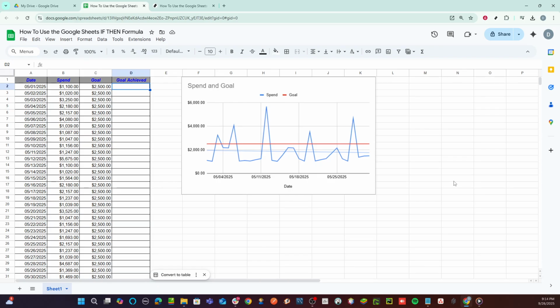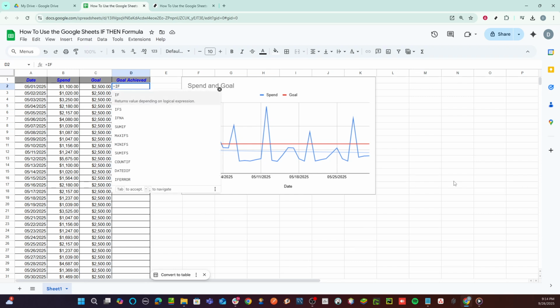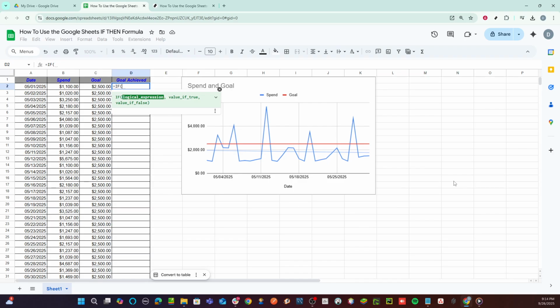In cell D2, type in =IF(C2>=B2, "yes", "no"). This may look a bit complex if you're unfamiliar with formulas, but don't worry, it's simpler than it looks. Breaking it down, the IF function takes 3 arguments. First is the condition we're evaluating, which in our case is whether the value in cell C2 is greater than or equal to the value in B2.